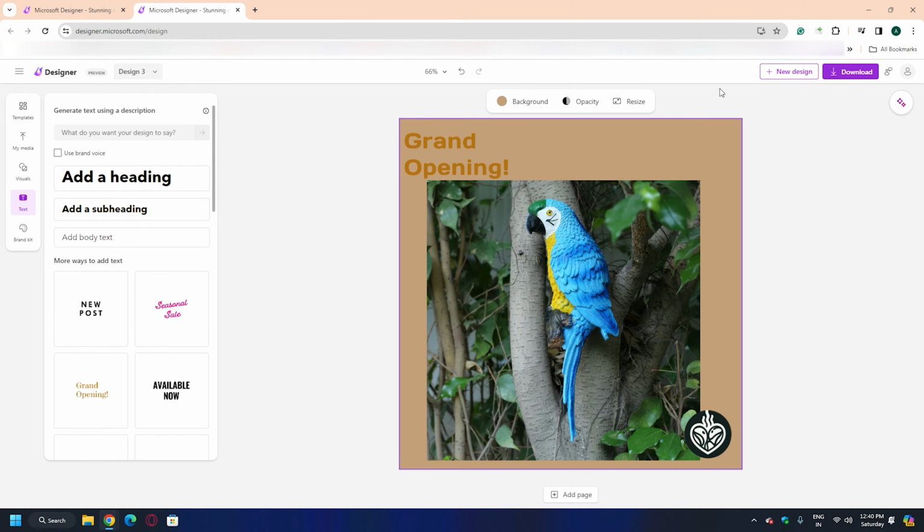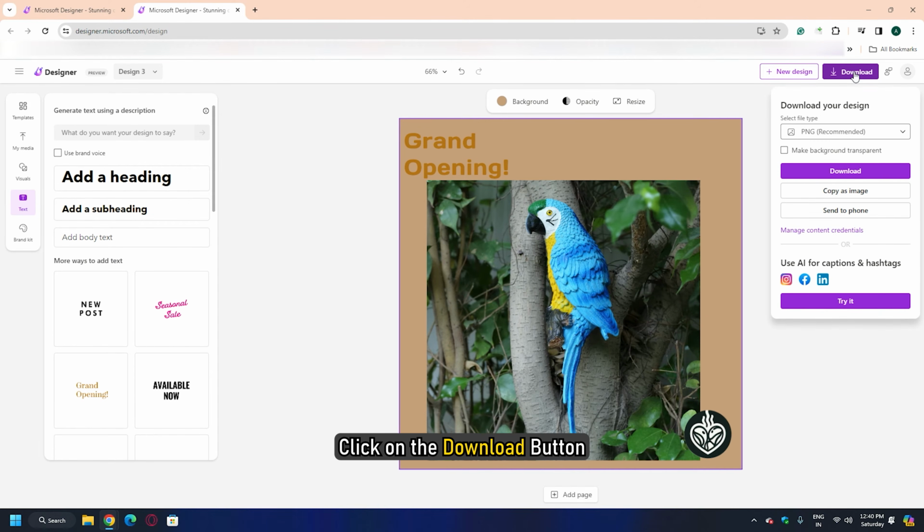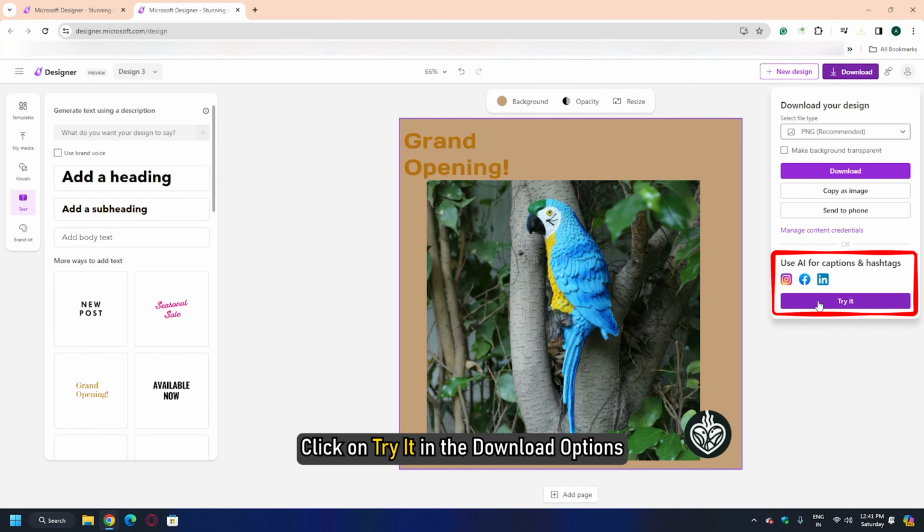After creating the design, click on the Download button at the top right to save it for uploading on social media. If you want to generate captions and hashtags using AI, click on Try It in the Download options.